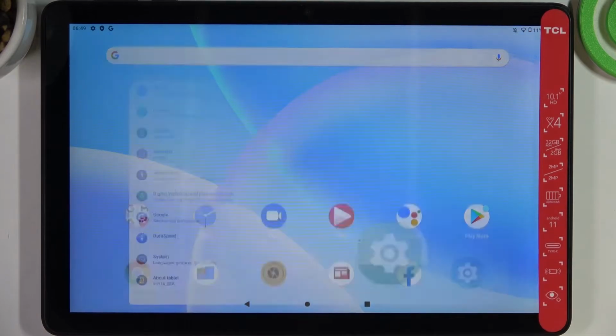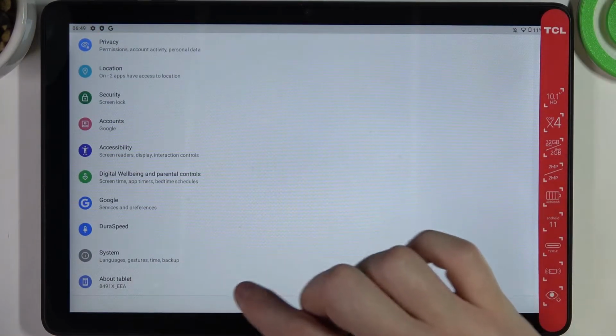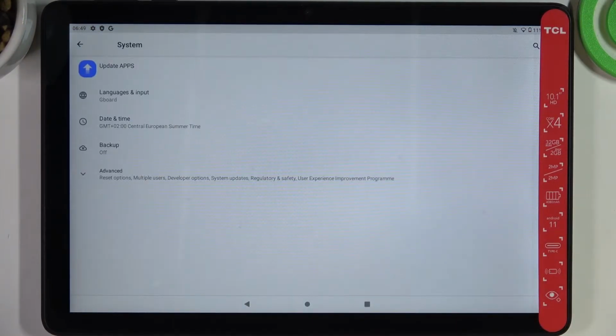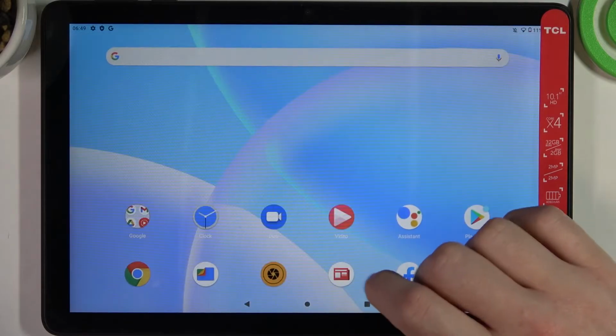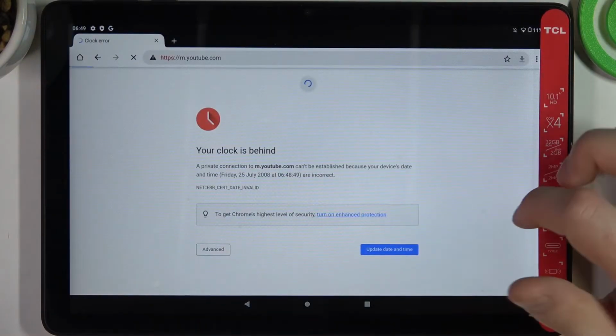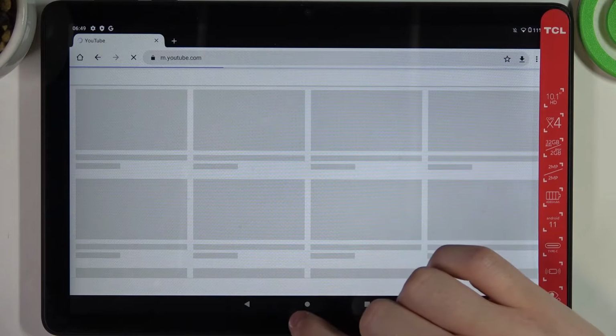We'll need to open our settings. Here scroll all the way down and find the system. In the system go for date and time and use network provided time. Now if we go back to our Google Chrome, the pages should load without any problem.